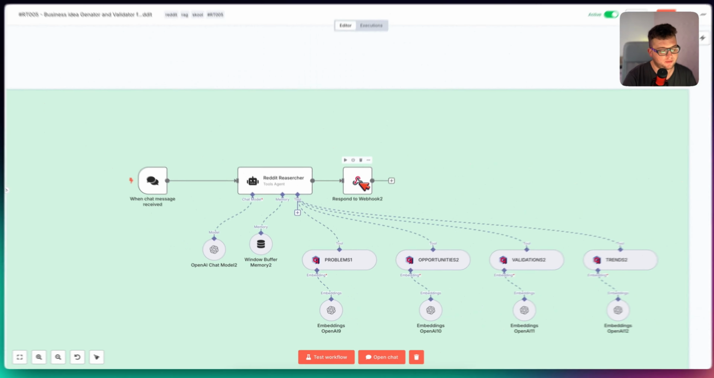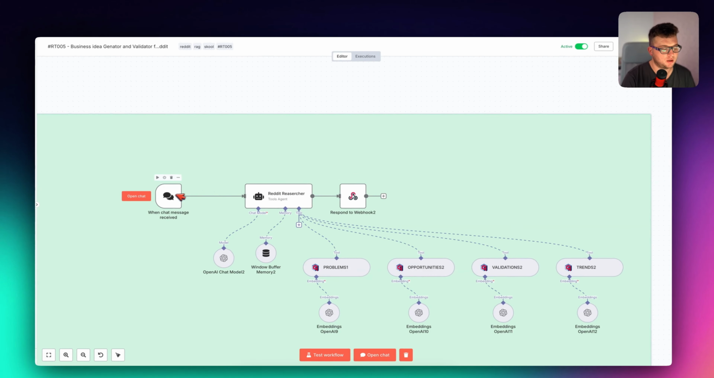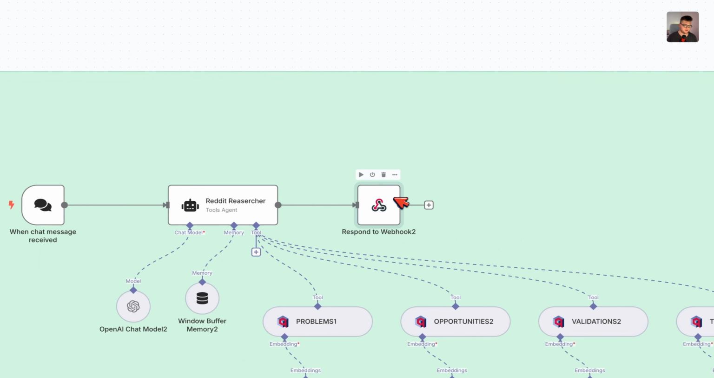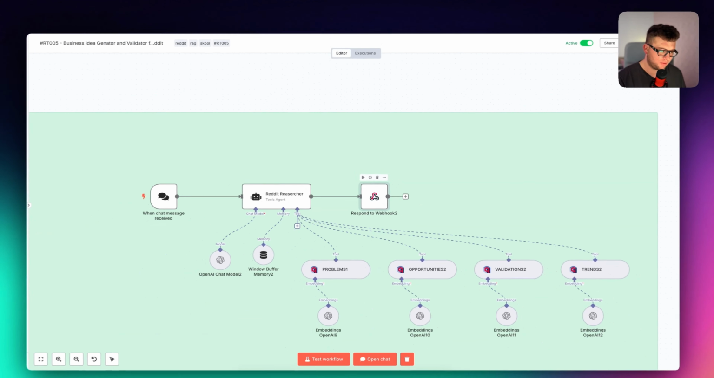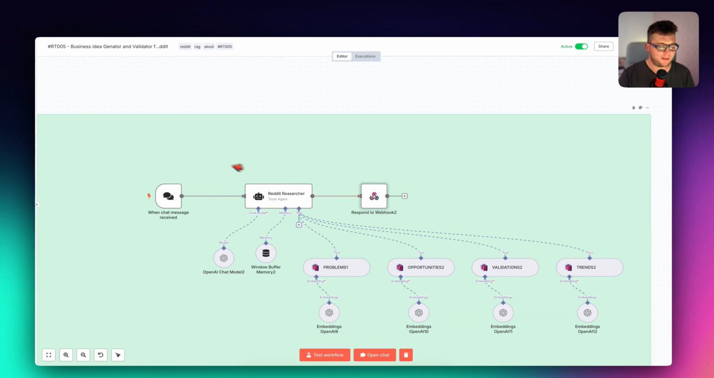Then here we are just having respond back to the webhook. That means we are just sending back to the chat all the responses. You also can skip this. It works without the webhook also. But I'm also using this workflow in some other workflows. That's why I have this respond webhook, because in the beginning I also have a webhook node. So that's why I just forgot to delete it.